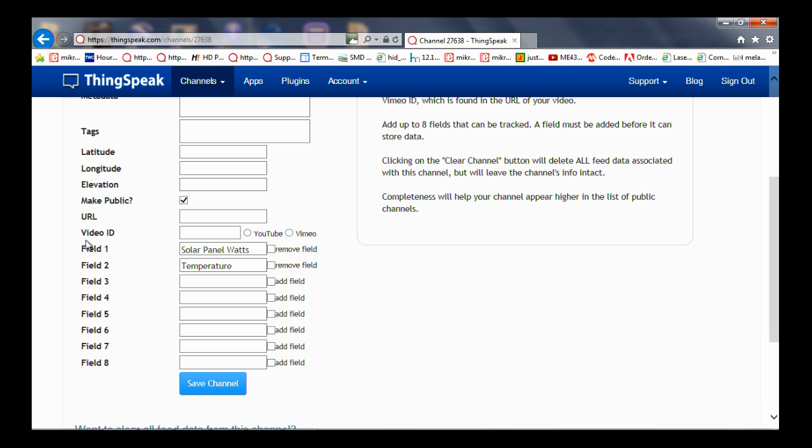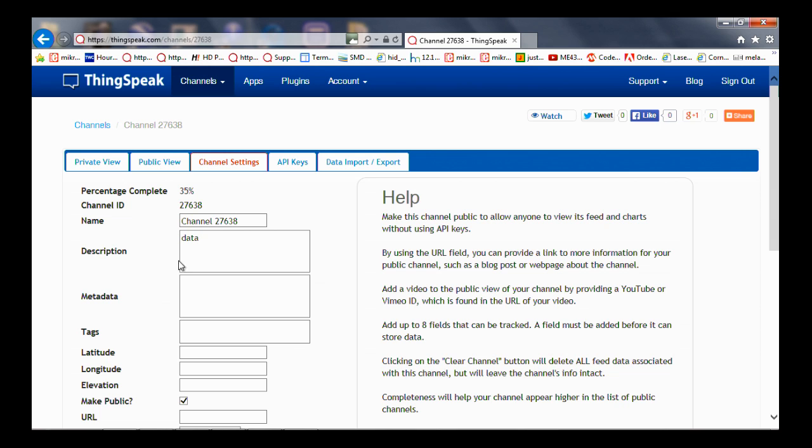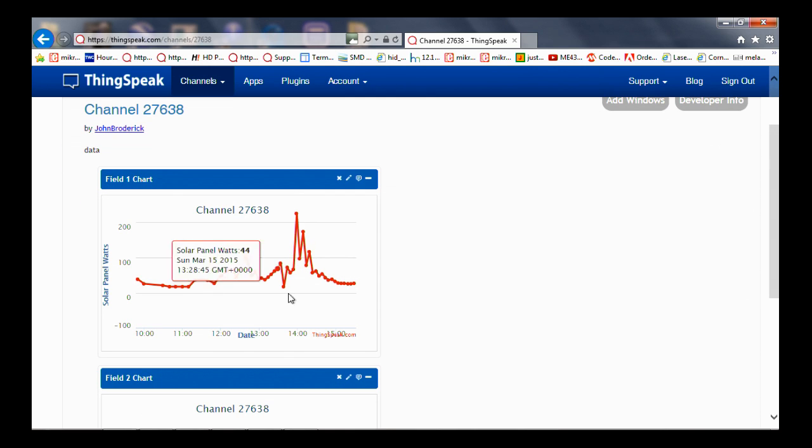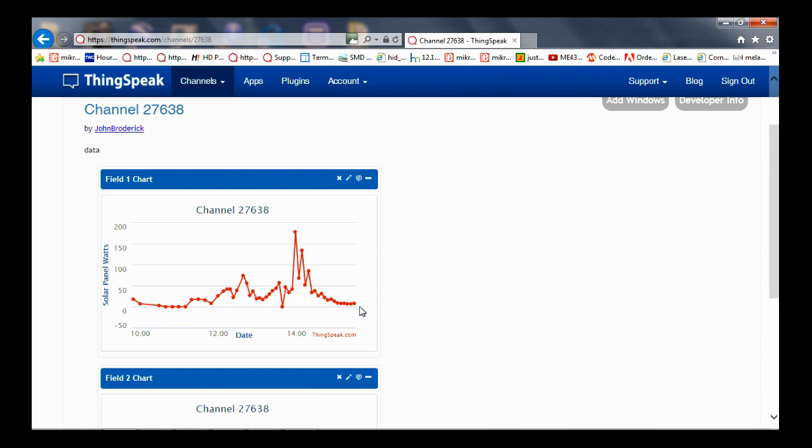ThingSpeak gives you these fields here. For this solar panel watts, I'm writing to this field, and you can type your own definition here, and that's what you see on the chart. So I typed in solar panel watts, and look, we're now at 1528. My forecast is mostly cloudy, and I've got 8 watts, or another bit of data has just come in. 1528, 8 watts. That equates to 0.8 of a watt from a 50 watt panel.